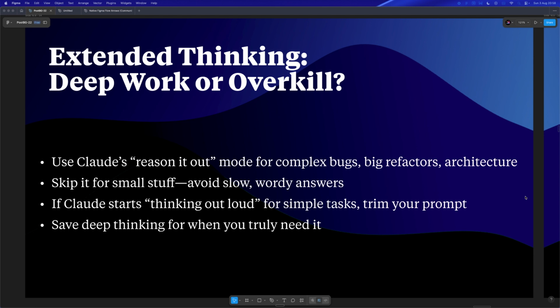The other thing I've learned, if you ever feel like Claude is spinning its wheels, stuck in its own thoughts, just trim your prompt. More space isn't always better. Sometimes you want the AI to just cut to the chase so you can get back to building. It's a balance, and it honestly took me a while to find it, but now I think of extended thinking as my deep work mode for AI. Use it when you need the heavy lifting, but don't let it bog you down when you just need to ship. Sometimes less is more, even with a model as smart as Claude.